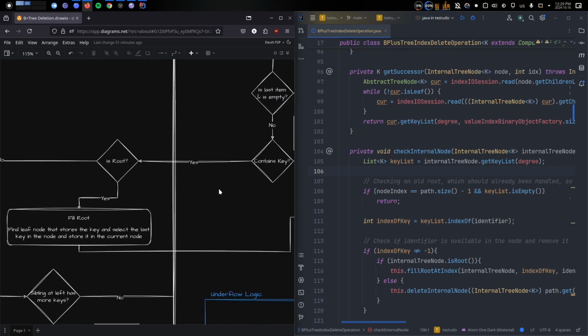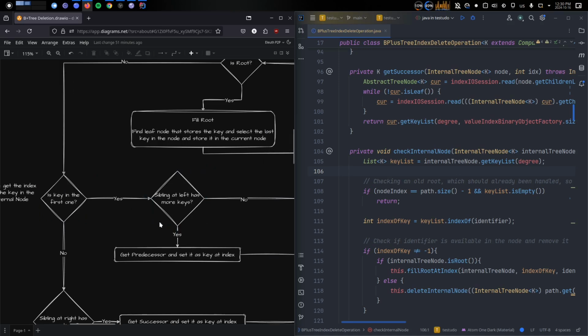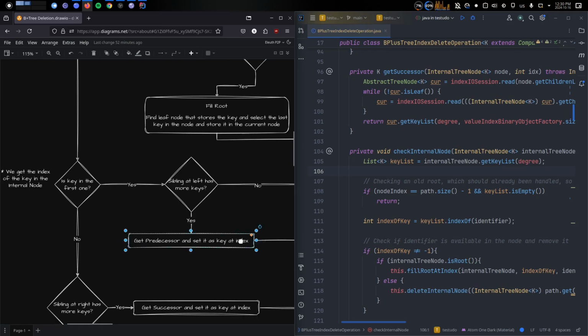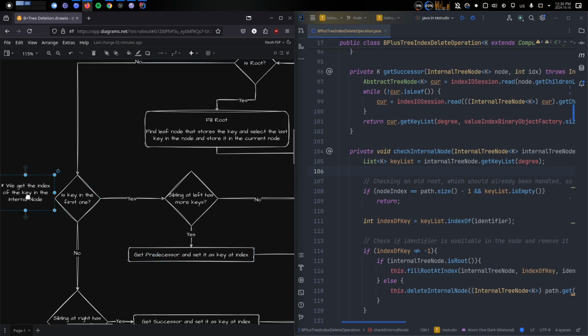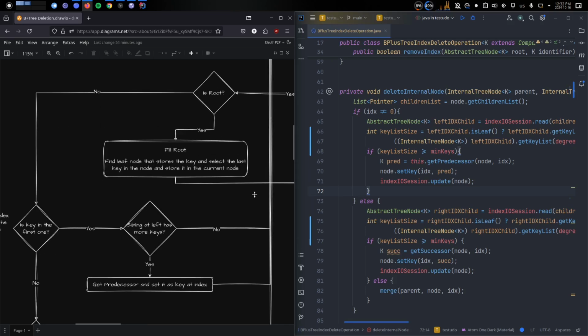If the internal node contains the key, but it is not the root node, then we check if the key is the first key in the internal node. If it is, we check if the sibling at the left has more keys. And if it does, we get the predecessor and set it at the key in the index. And this index is the index of the key in the internal node. So we replace the keys here. And if it doesn't have more keys, or we have set the predecessor at this index, we continue to the iteration.